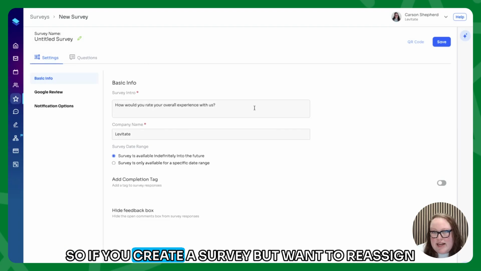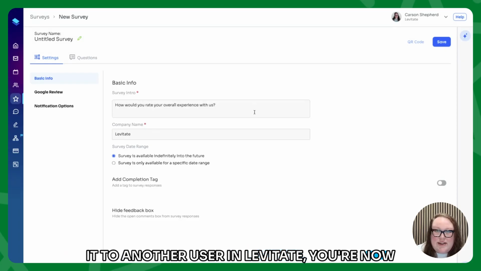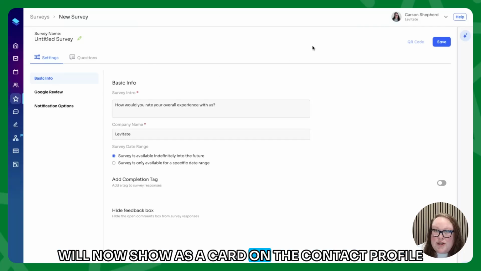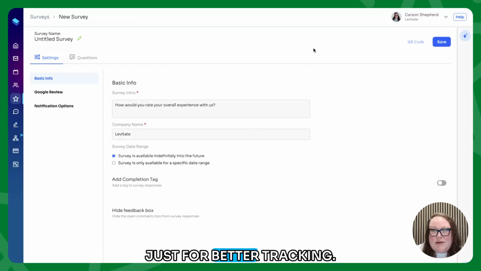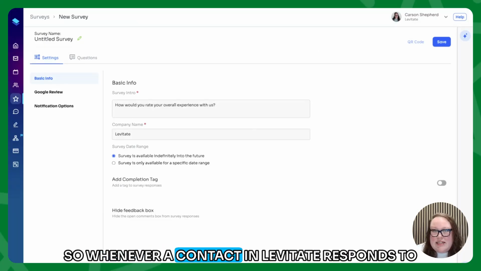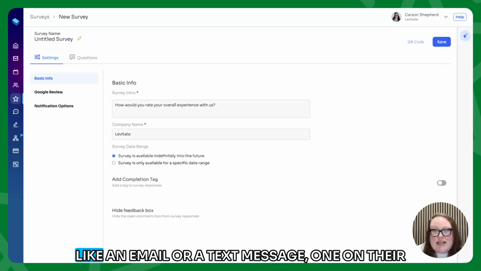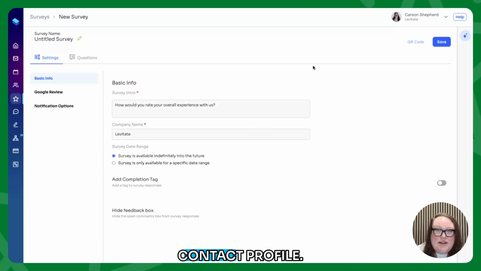So if you create a survey but want to reassign it to another user in Levitate, you're now able to do that. And on our contact profile, survey responses will now show as a card on the contact profile, just for better tracking. So whenever a contact in Levitate responds to a survey that you sent out, it'll show just like an email or a text message one on their contact profile.